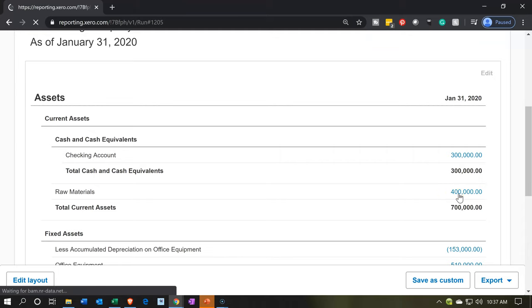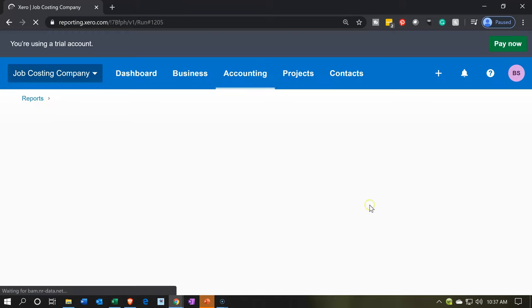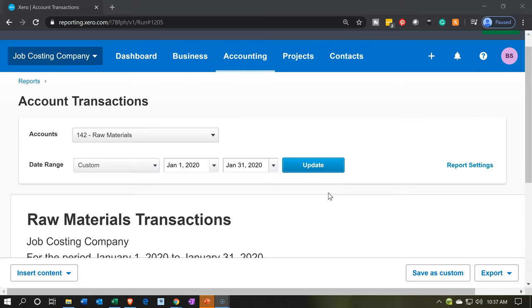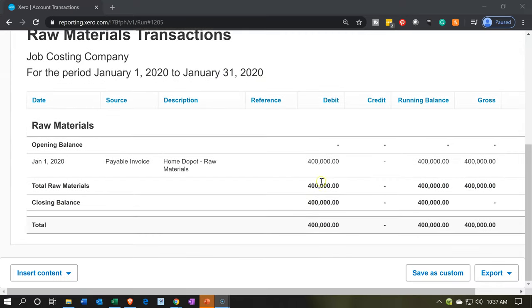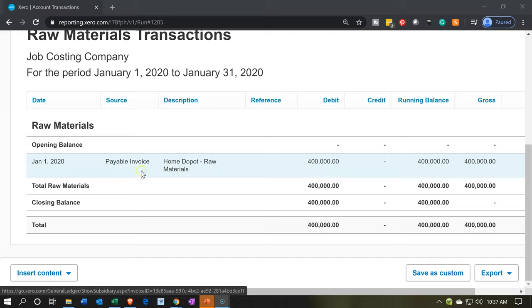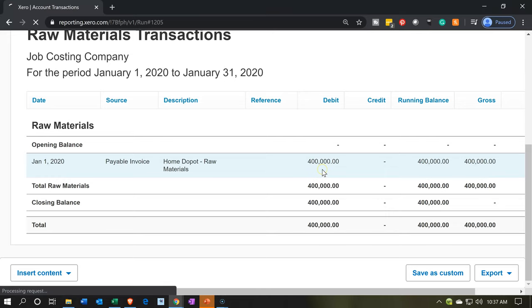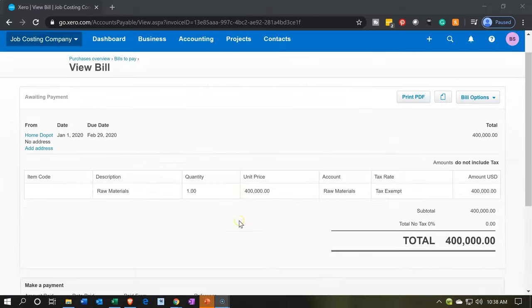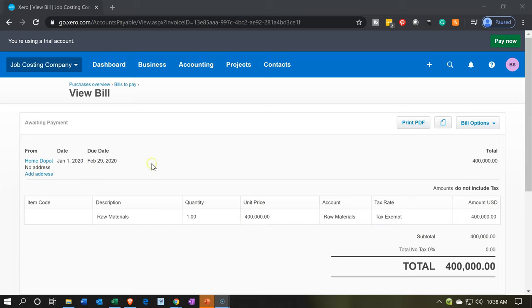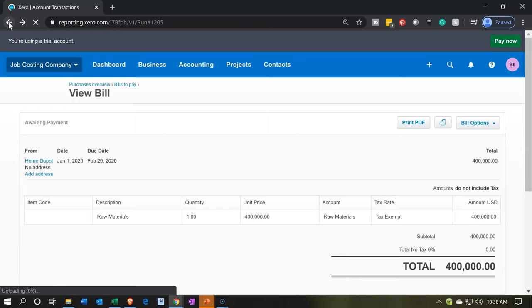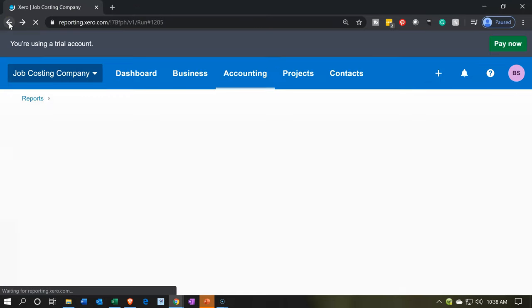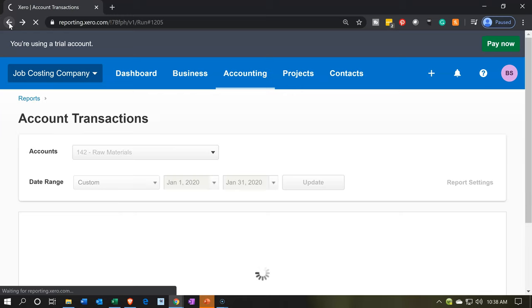If we select that 400,000, here is our transaction. So there's going to be the 400,000. If we were to drill down further and select that 400,000, you'll notice it's a payable invoice. That's what they call it on the type of form, basically the source document, the data input form. Let's go into that 400,000, and that then will take us to the bill. So here's the bill. Here's the data input form. So that's how that works. I'm going to go back then to the balance sheet.